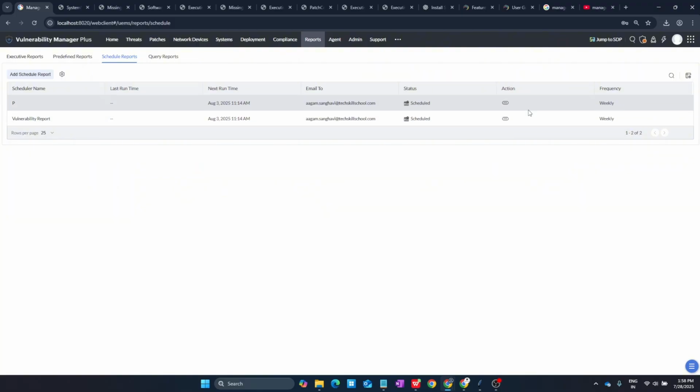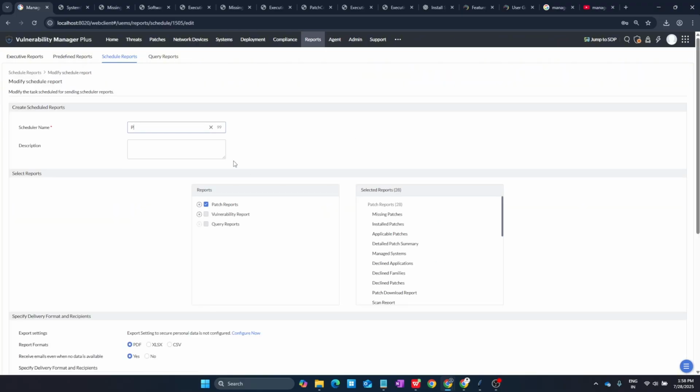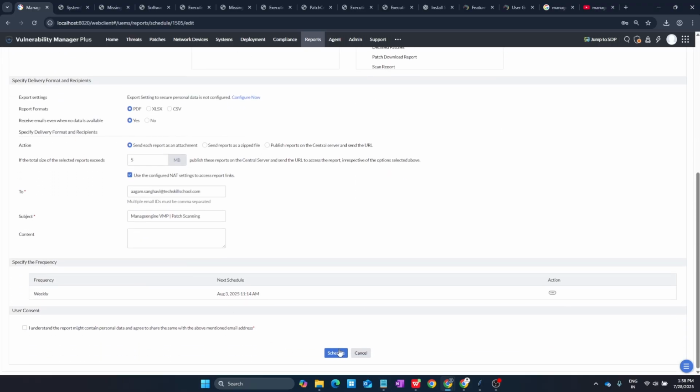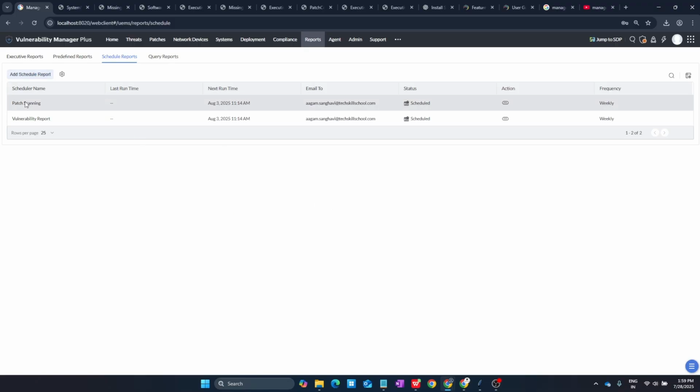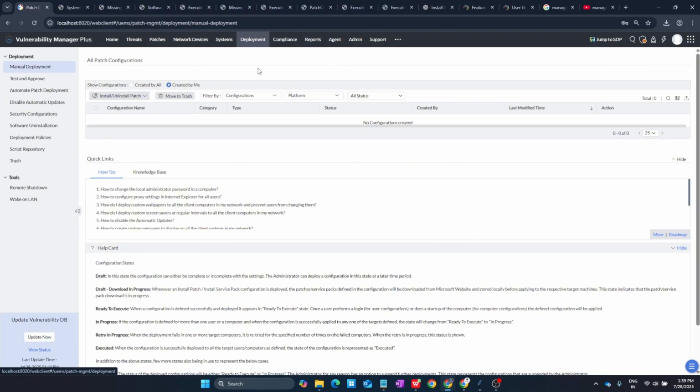Oh yes, but here is our report, now on schedule for patch scanning and for vulnerability report. But here is how you can automate your tasks in VMP for specific purposes, like deployment of patch and downloading of reports. This is for automation.